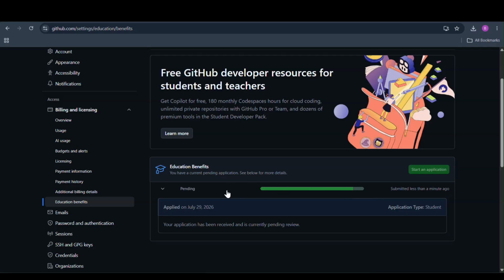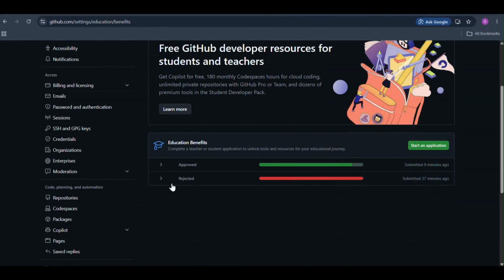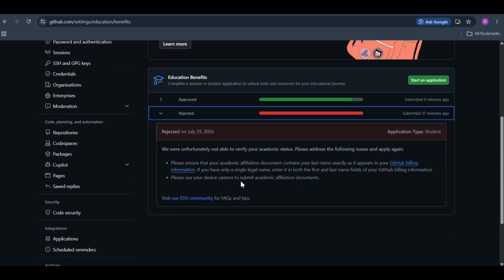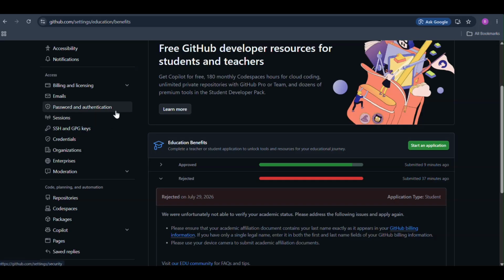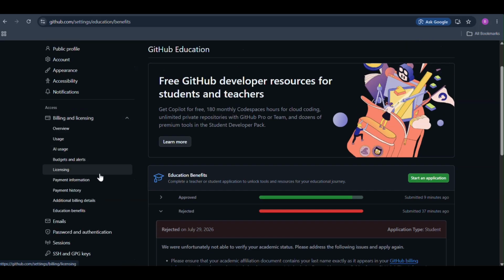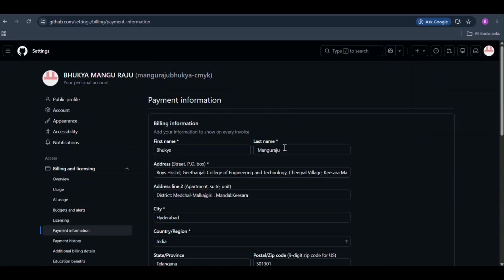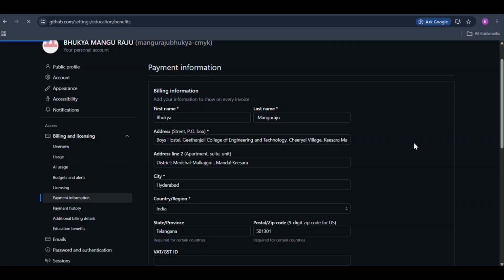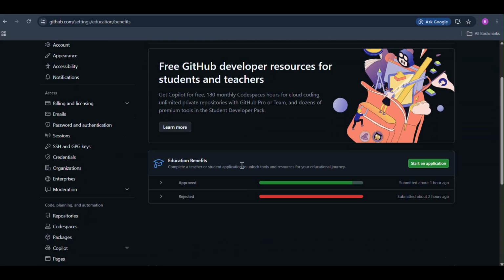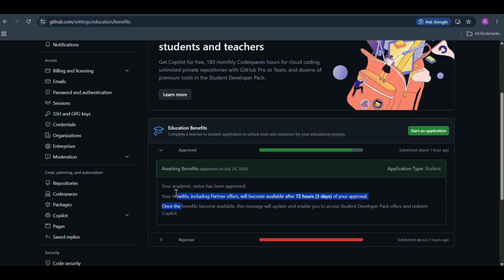If it is rejected, a red line will come. You don't need to start a new application. My first application was rejected because the name on the ID card and the name I provided in the billing were different. So I went and changed the payment information. I formatted my correct name according to my college ID card, then reapplied. Then in 3 or 5 minutes I got the review, and to claim the total benefits, it will be available in 72 hours, that is 3 days.